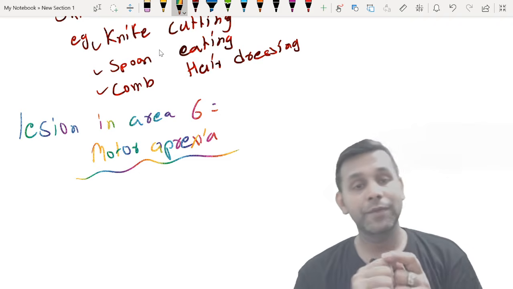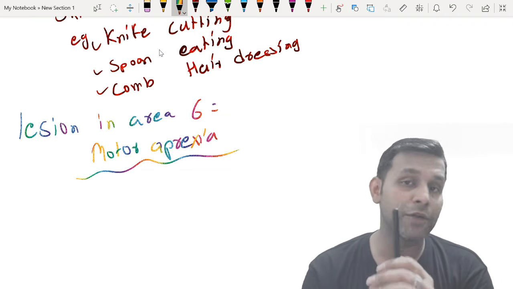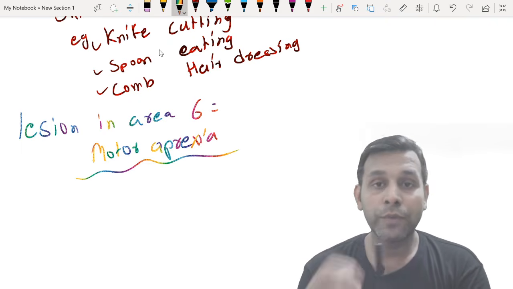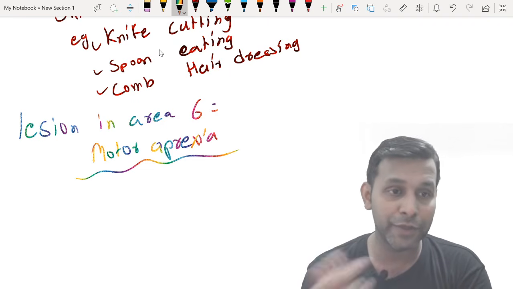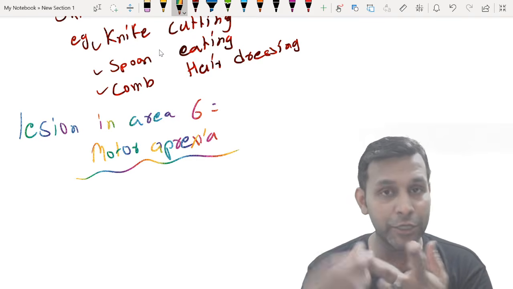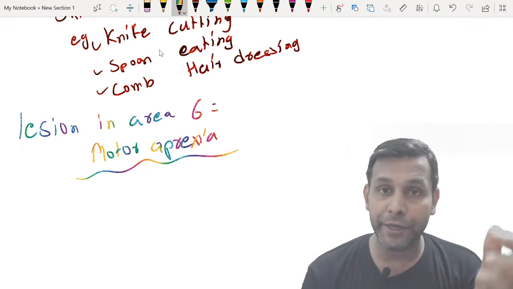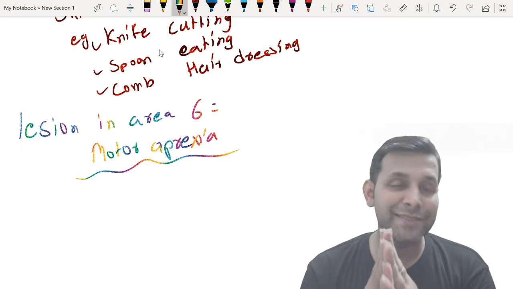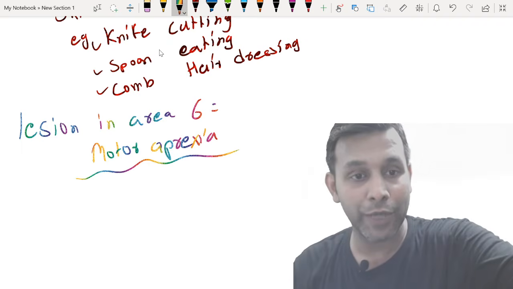I'll give an example here. Suppose you keep four objects in front of a person: a pen, a wooden stick, a comb, and a spoon. All four objects are elongated, and you ask the person to write his or her name using any one of these objects. A person with an area 6 lesion will definitely do the movement as if he is picking up something. I will just show you how it happens.